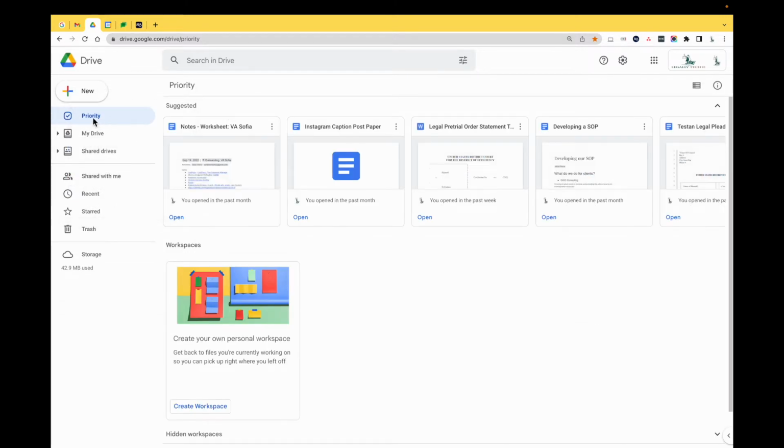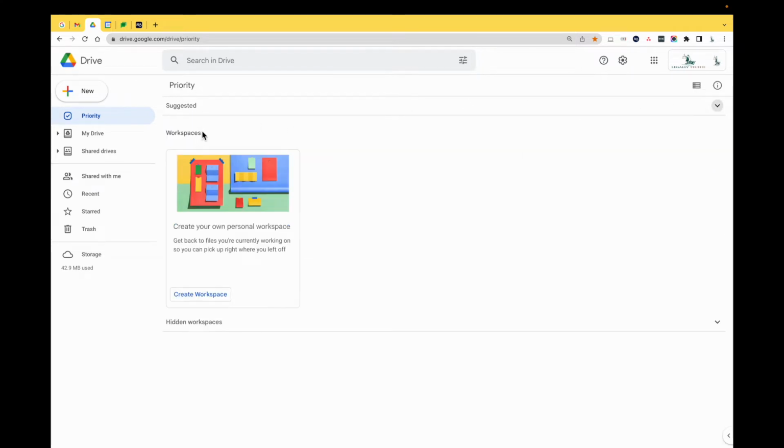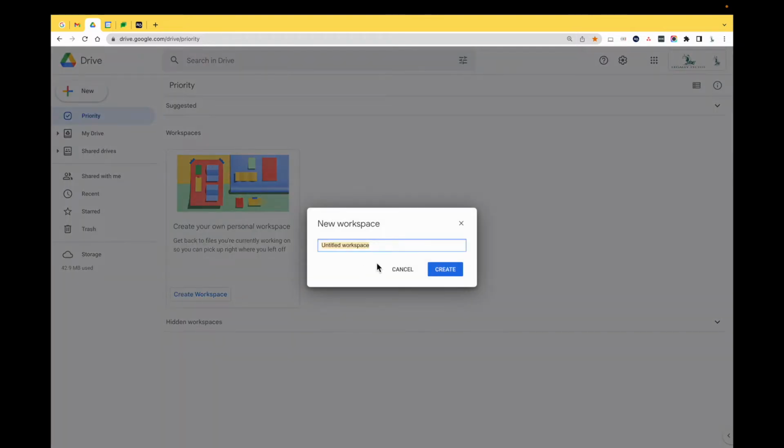Now, moving on, we have our priority section. As you can see, it has your suggested options. It also allows you to create a workspace. Yes, a Google Workspace allows you to create a workspace. So here, which is really great, you can go ahead and just create, and basically I like to call it a folder with files that you constantly work on. They may be all saved in different folders and areas within your drive, but here you can just reference them in one little section folder within the Google Drive.